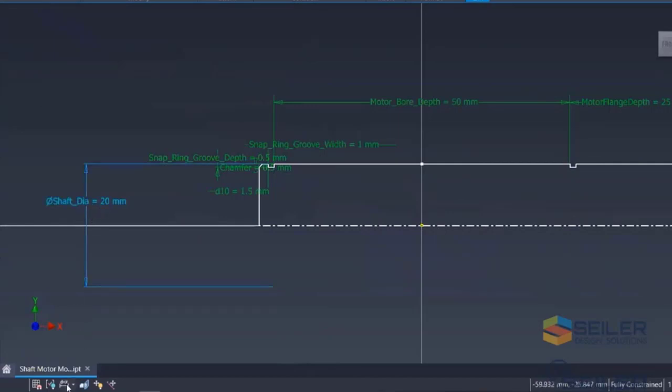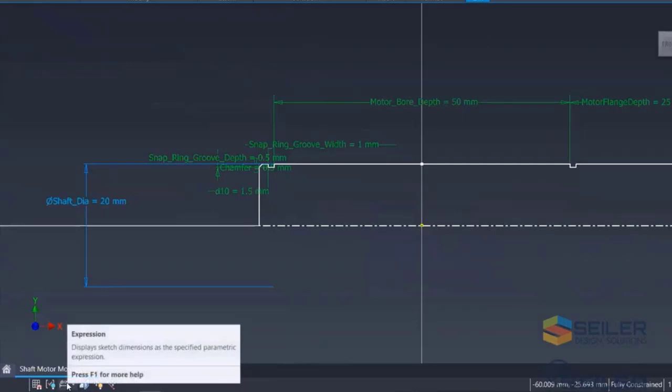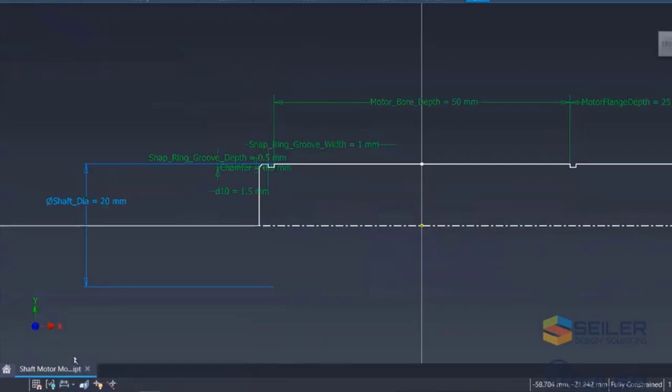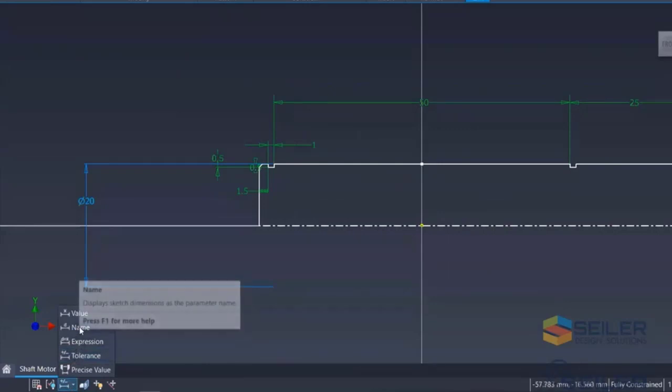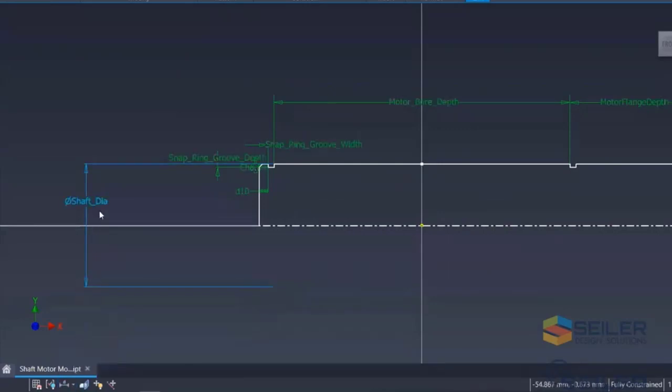And one thing to keep in mind is that typically when you dimension something, whether it has a name or not, all you're going to see is that number. So down here, you can change it to show just the name, where I'll just see that, but it doesn't show you what the dimensions are. So I switch it to the expression. It's a little bit more info and clutters up the screen, but it shows me what I need to know.